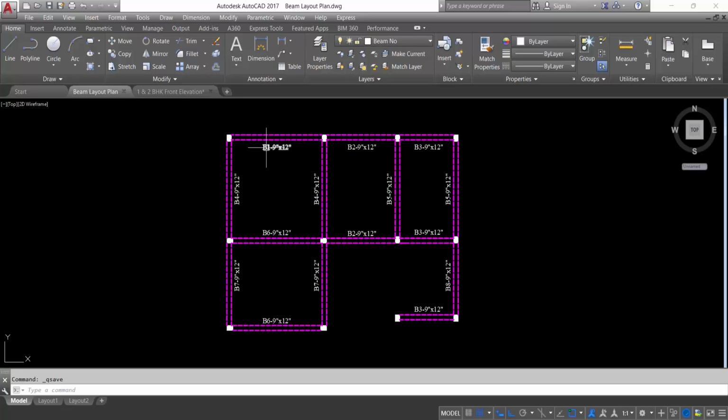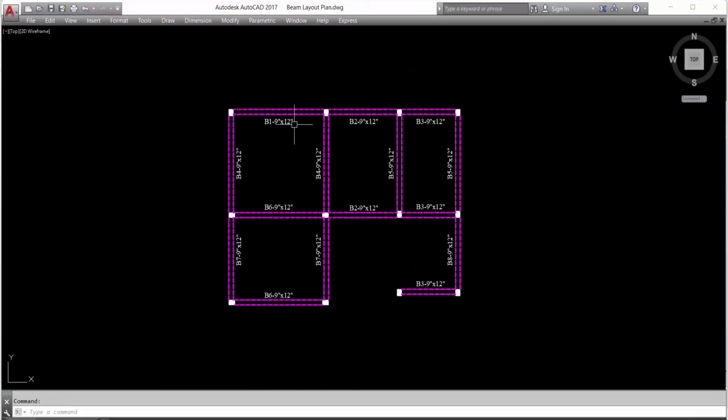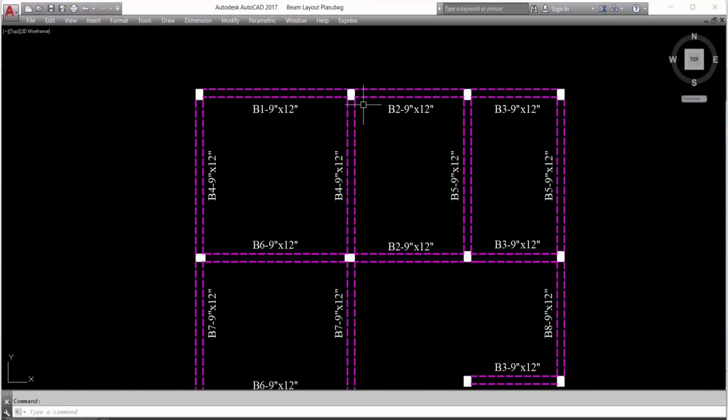See, this is beam 1, column to column we have connected. Beam 1, this is beam 2, beam 3. So this is beam 2 because length, both the beams lengths are same. This is 11 feet 5 inch, this is also 11 feet 5 inch, this is 9 feet, this is also 9 feet. So both the beams names are same, beam 2, this is beam 3 because lengths are same.